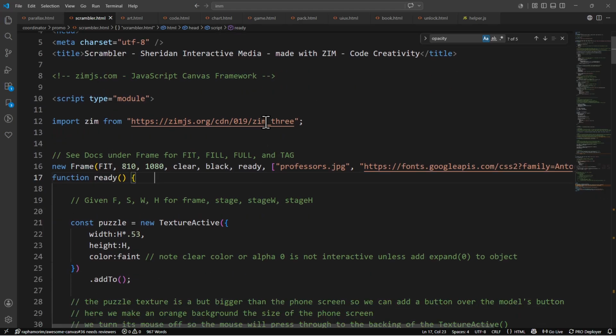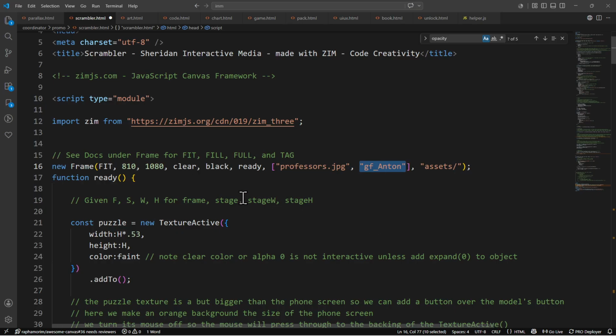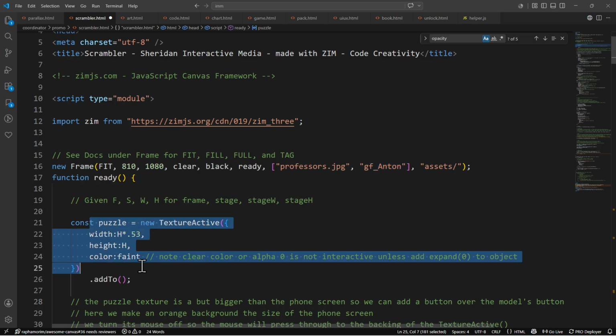So in this case, we're bringing in ZIM with Three.js. So Three.js is going to give us the 3D aspects. We're also bringing in the picture that is the professor and Anton, which we don't need to bring in like that. We would just say GF_Anton. So that's us bringing in a Google font. This whole texture active here of the puzzle was made back in ZIM 015 when we launched texture actives.